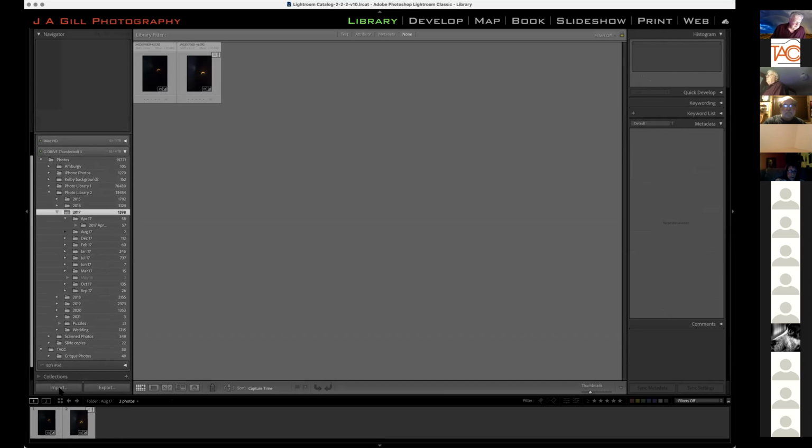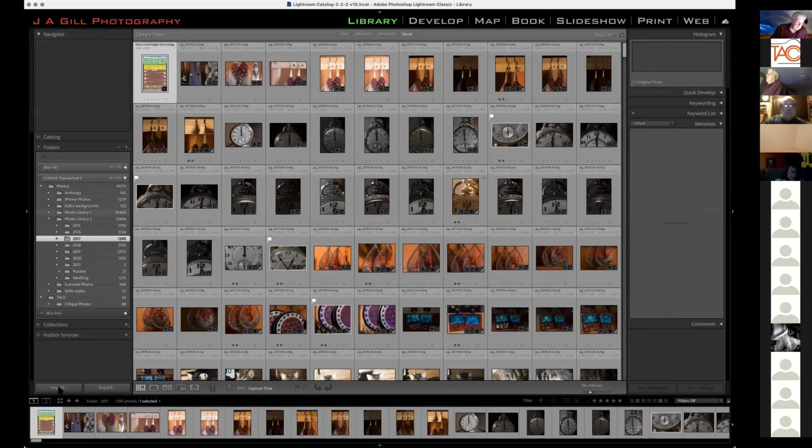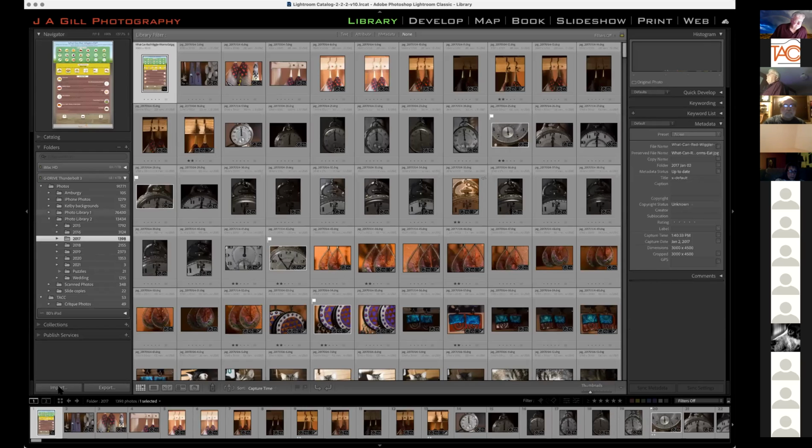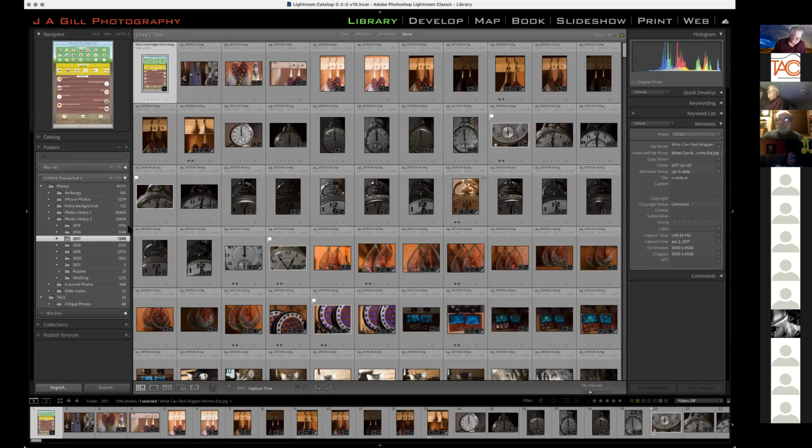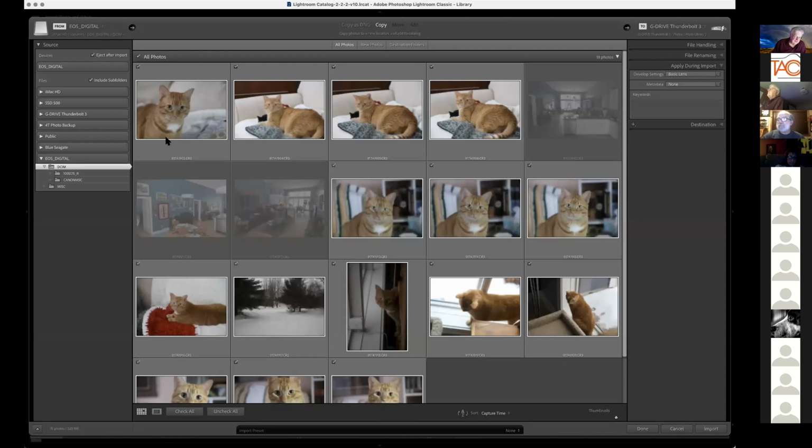Okay, let me go to the import screen. And it's a whole lot like the other ones we've been looking at. Now, I took some pictures over the last few days, and I've got my digital card in the card reader and attached to the computer here. And these are the pictures that are on it.